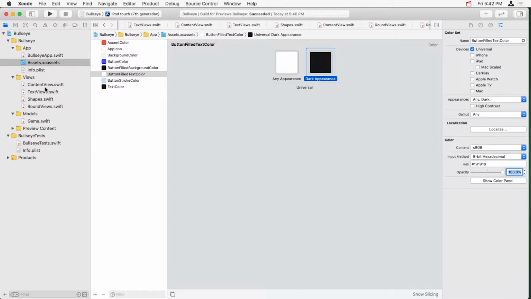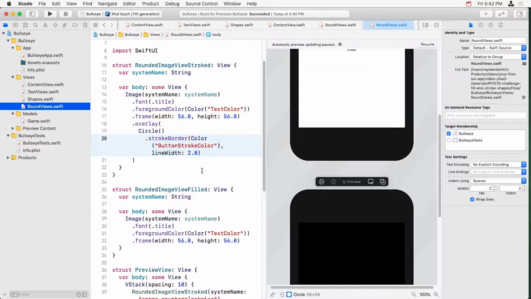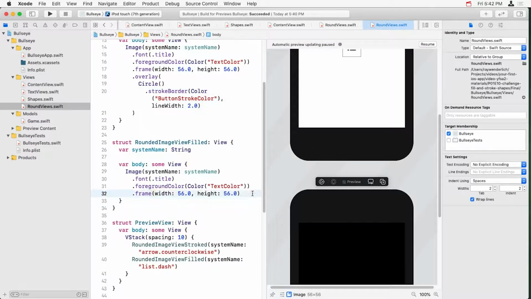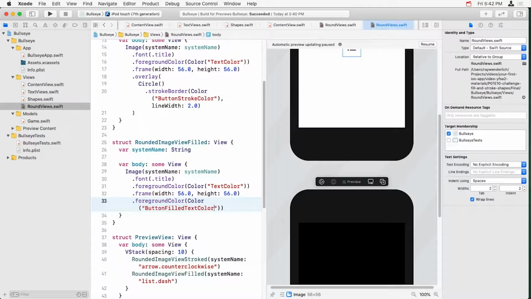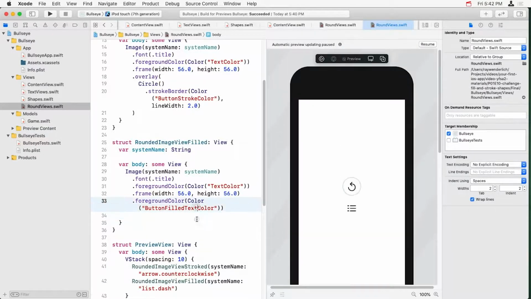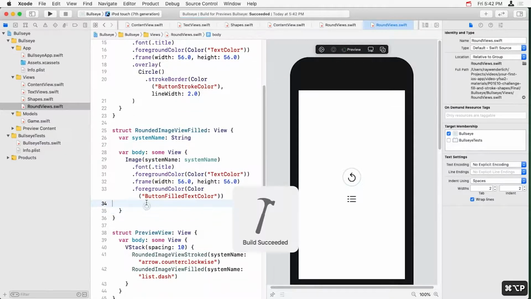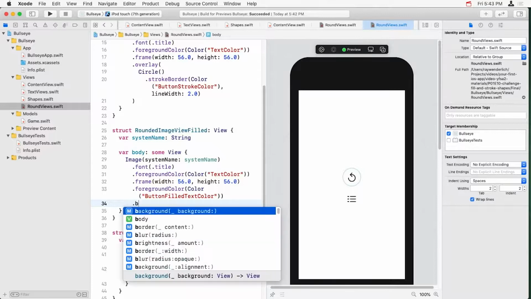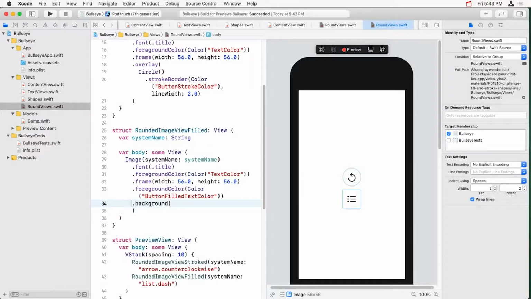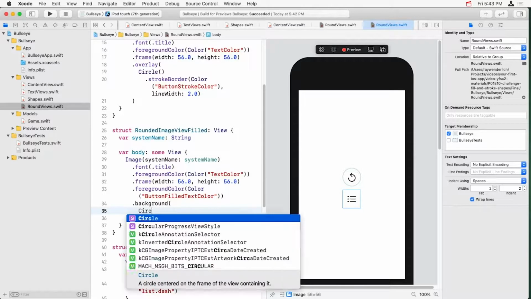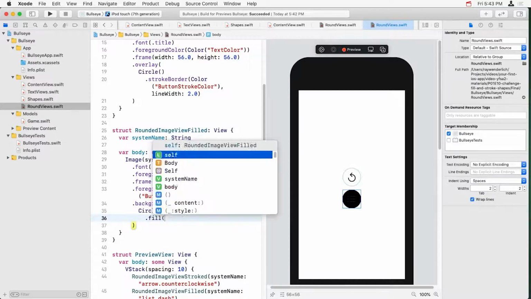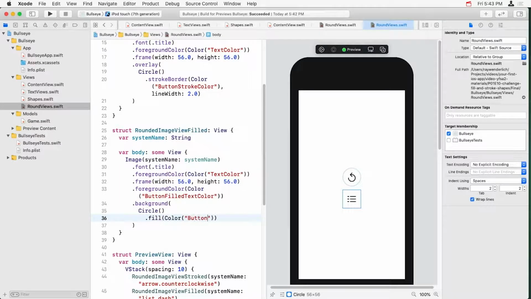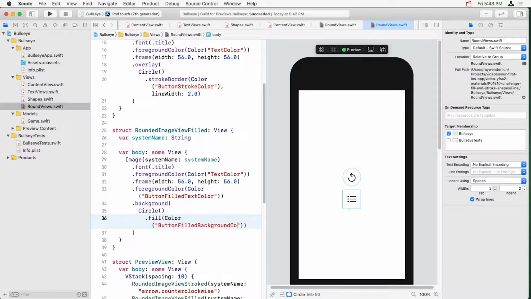So now we can go to our roundviews.swift, and for this button image view filled, we can type foreground color, and that's going to be the button filled text color. Let me start the previews up again so we can see this as we're typing it. All right, and this time instead of an overlay, we want a background because we want it to go behind, not on top. And it's going to be a circle again, except it's going to be filled with a color. And it's going to be button filled background color.